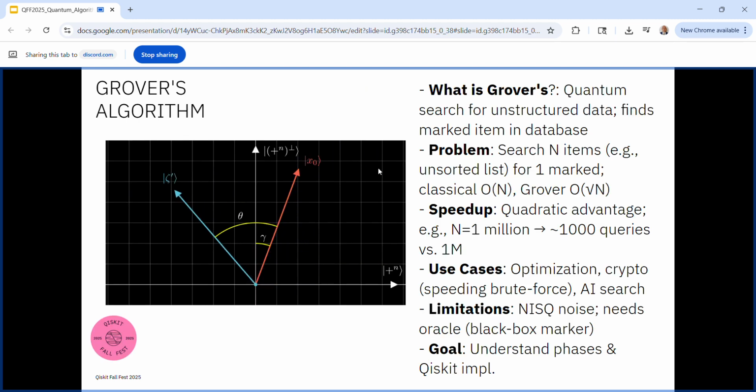So Grover's algorithm is a quantum search of unstructured data. So if you have a list of elements with no ordering to them, they're not sorted, Grover's algorithm is a method to search that data to find the marked item in the database. So you're trying to search an array of n items to find one that's marked. Now, with classical, the big O, the worst case scenario is you have to search through every single item. However, Grover's has that quadratic speedup. That means that in approximately square root n searches, you can find your items.